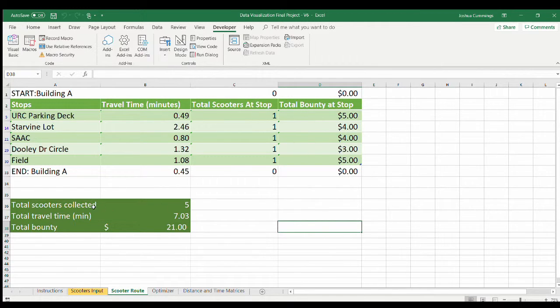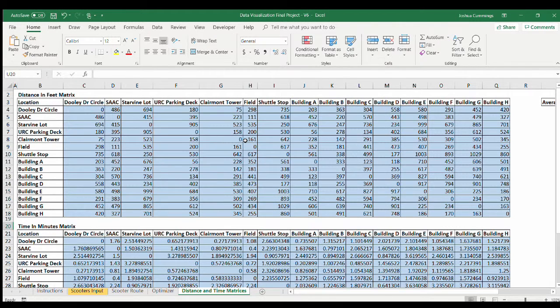Then below here, we also have the total number of scooters the user will pick up, the total time it takes to make a complete trip, and the total amount of money that will be made by picking up and charging these scooters. As I mentioned before, for our model, we chose Claremont campus as our base, but these methods can be expanded to any location as long as you know the major buildings or landmarks and the distances between them. With that being said, here's our matrix for the distances between locations at Claremont.